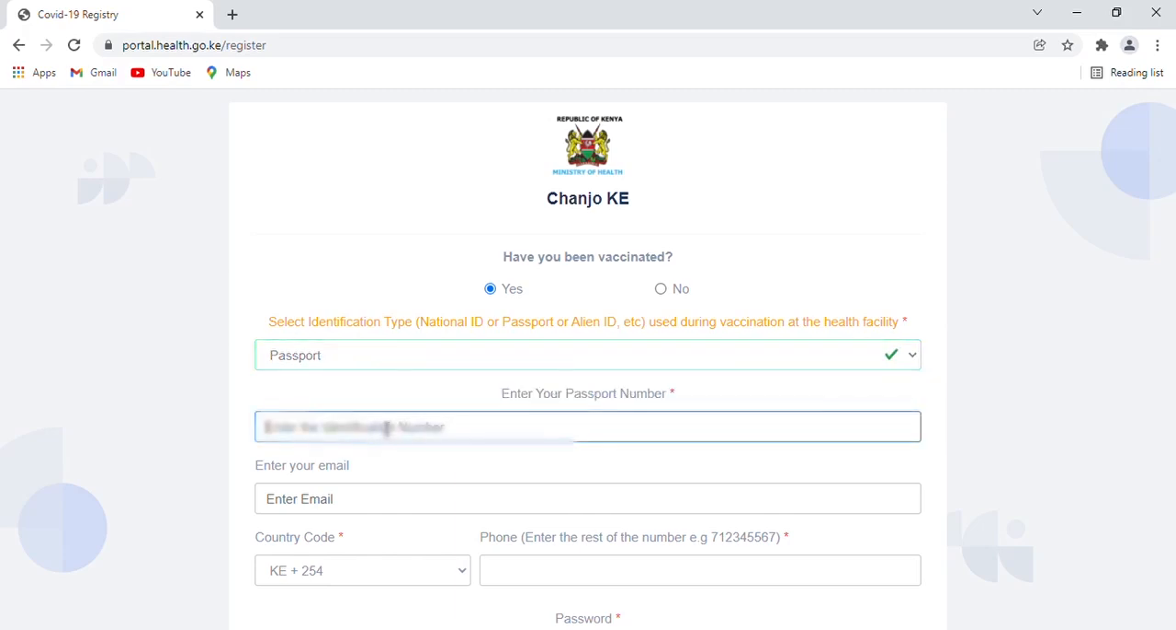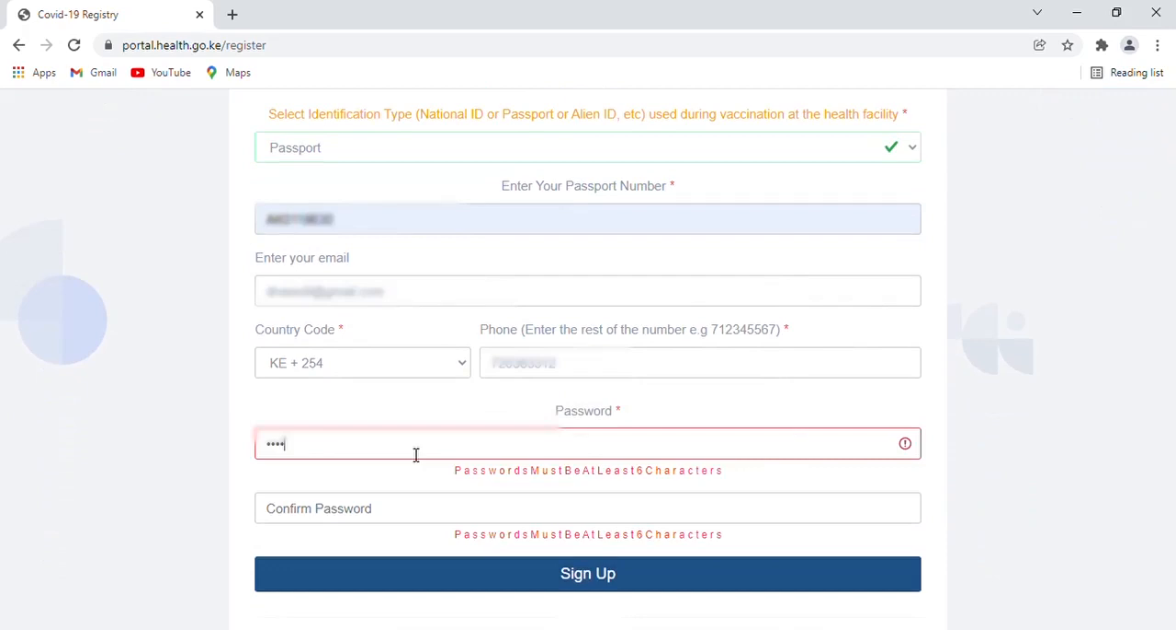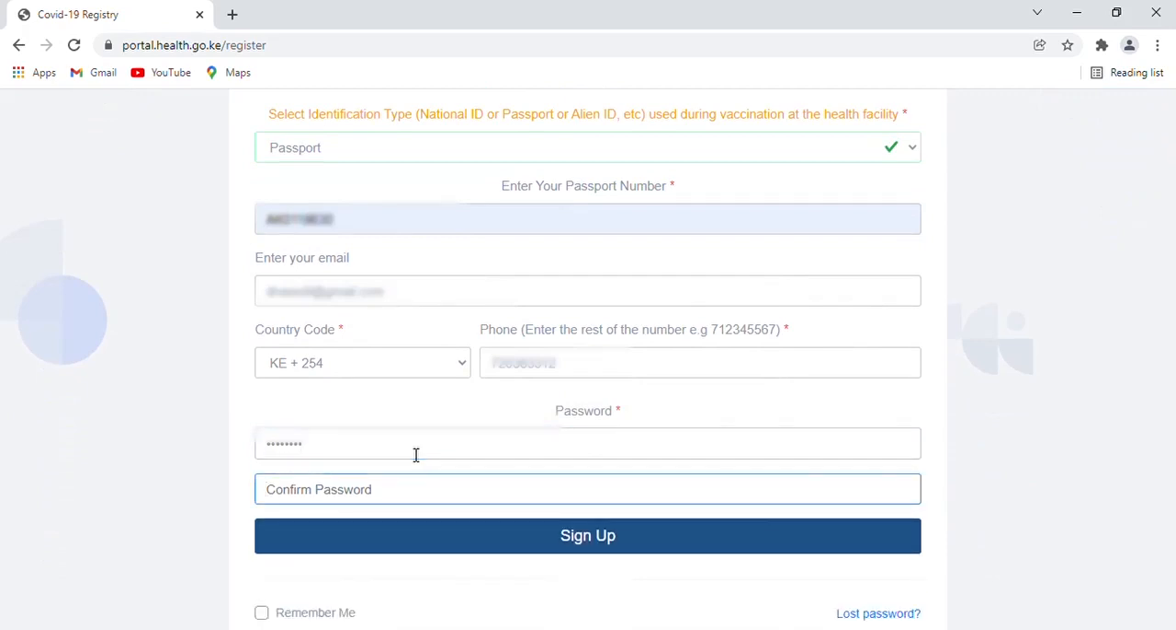For me, I'll use my passport. Put my passport number there. You enter your email address in full. This one is helpful in case you forget your password. It can be sent to your email address. Country code, if you are Kenyan, this is just the code for your country of residence. Then create or put in a password, preferably a password that is easy for you to remember.